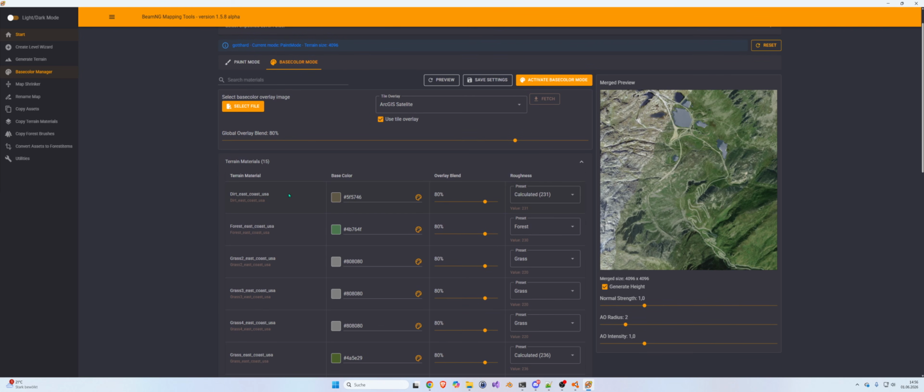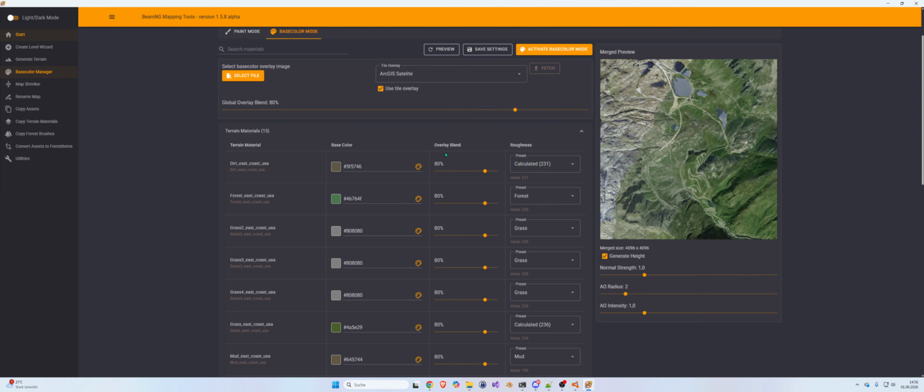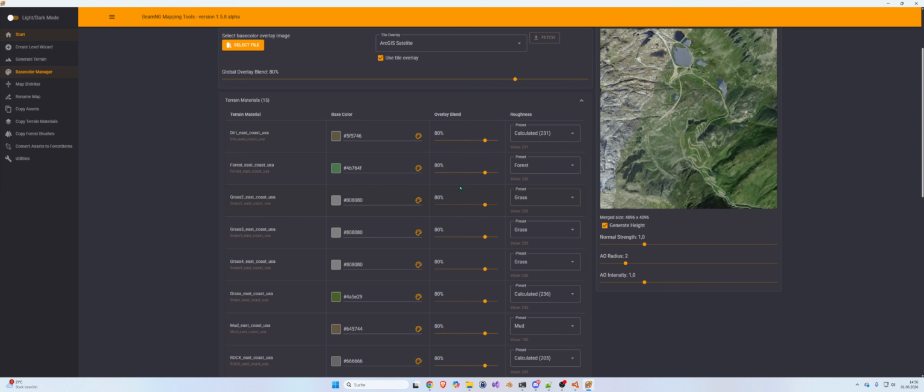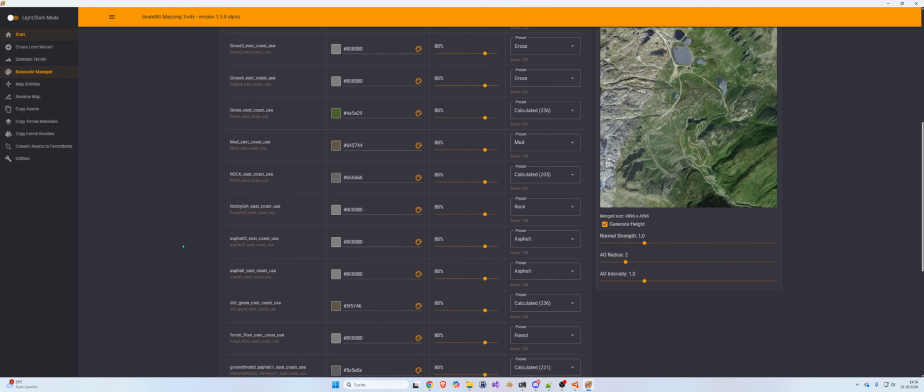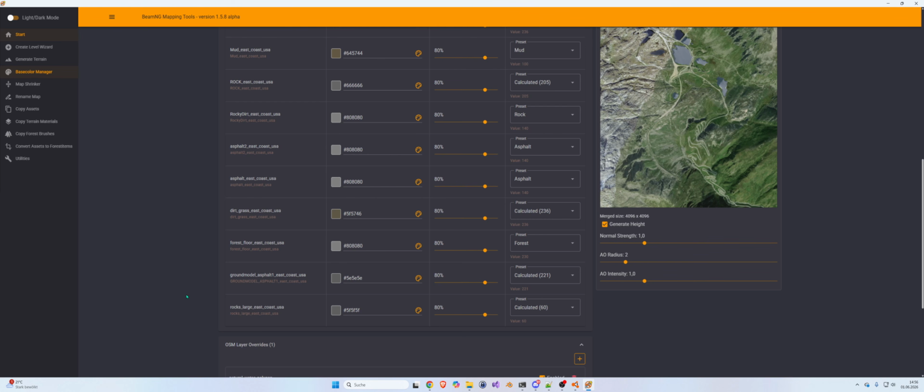Slider, but you have a blend slider for every material here, because on some layers you don't want to have the overlay. And you can guess what I mean. We don't want to have it on our asphalt roads. Then they get this blurry overlay and you don't want it. So here we have asphalt.